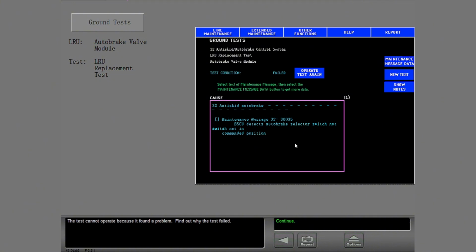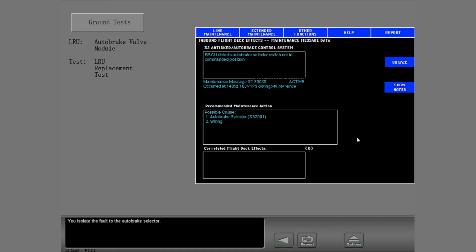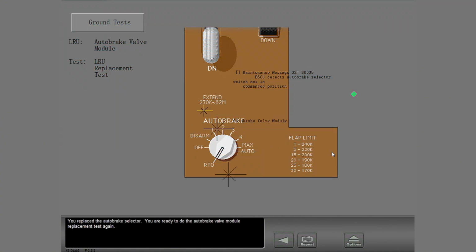The test cannot operate because it found a problem. Find out why the test failed. Find information on why the test failed. You isolate the fault to the auto brake selector. You replace the auto brake selector.